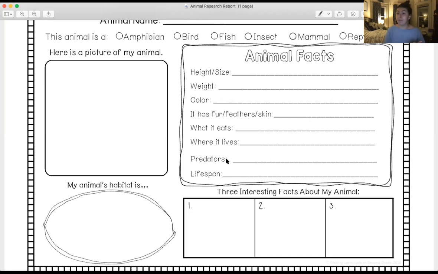which is a squirrel. Now, a bear is at what we call the top of the food chain, which means that there's no animals that really eat bears. So my predators would probably be none. But if you have a smaller animal, then your animal might get eaten by others. So try your best to fill this in.